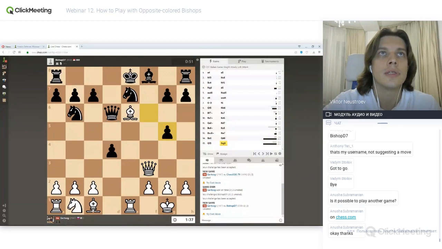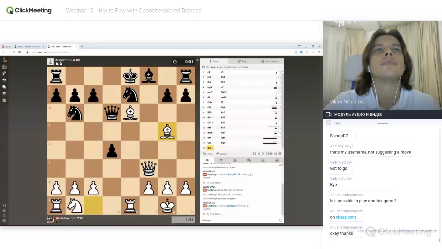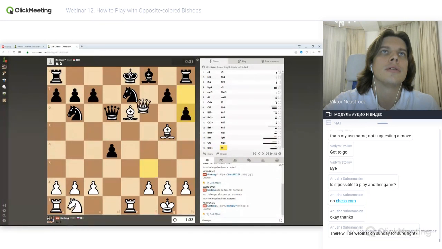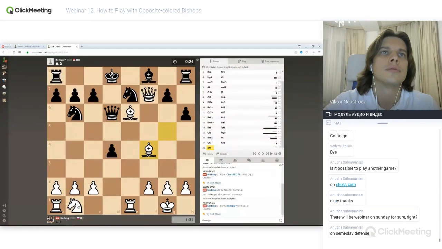Oh, so finally white took. Okay, bishop g5 for now. Oh, even the number of pieces and pawns is equal here. Okay, let's give a check. Bishop f4. Wait, this is a queen blunder.